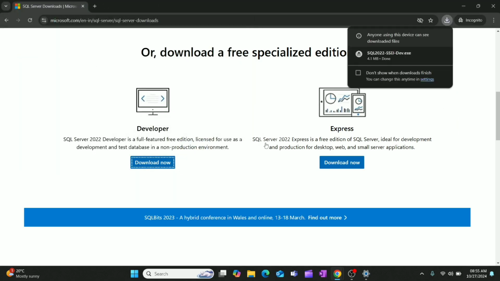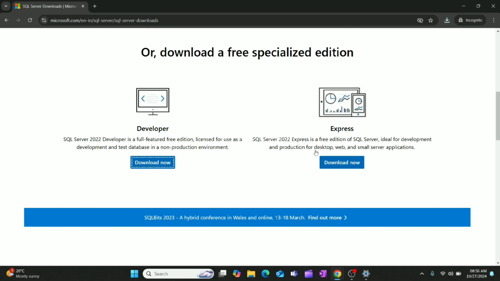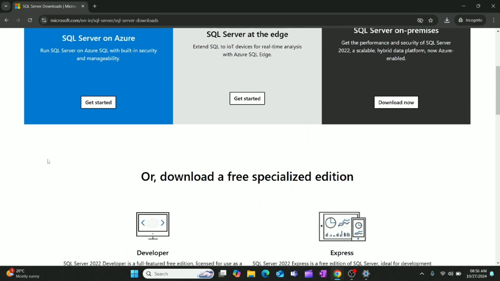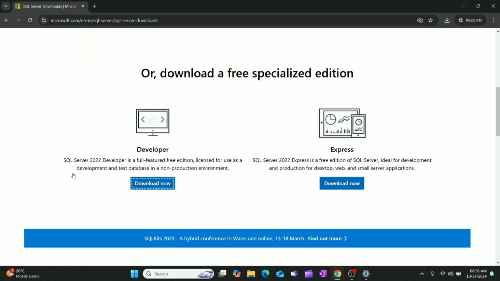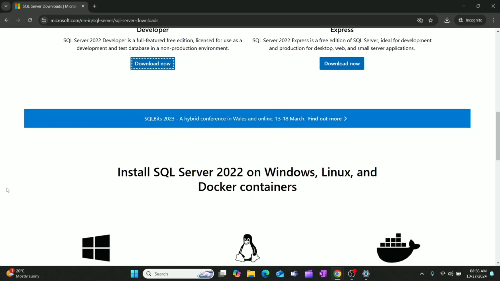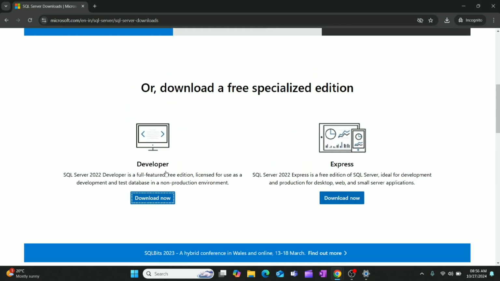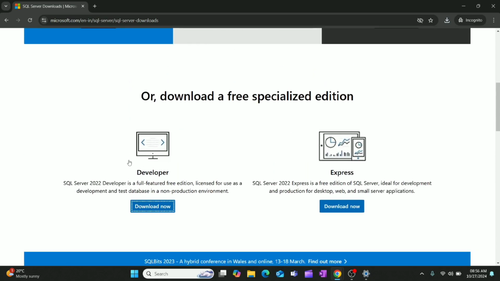Here you can see it's mentioned SQL Server 2022 Express. It's a free edition, ideal for development and production for desktop. This one is also ideal for development and test database in a non-production environment. We are using this for non-production, and if you are a beginner, this is good for you. You can almost do everything you want at beginner level. If you want to install for Linux or on Docker, you can install it from here. Since we are using Windows, we downloaded from here.